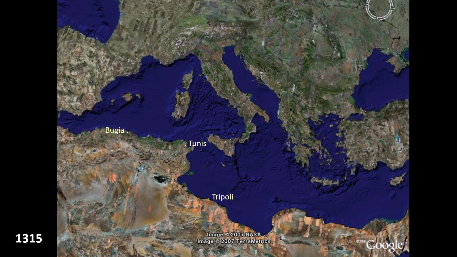Then in 1315, Ramon made his final trip to North Africa. He was now in his early 80s when he arrived at the city of Tripoli, located today in the modern nation of Libya.